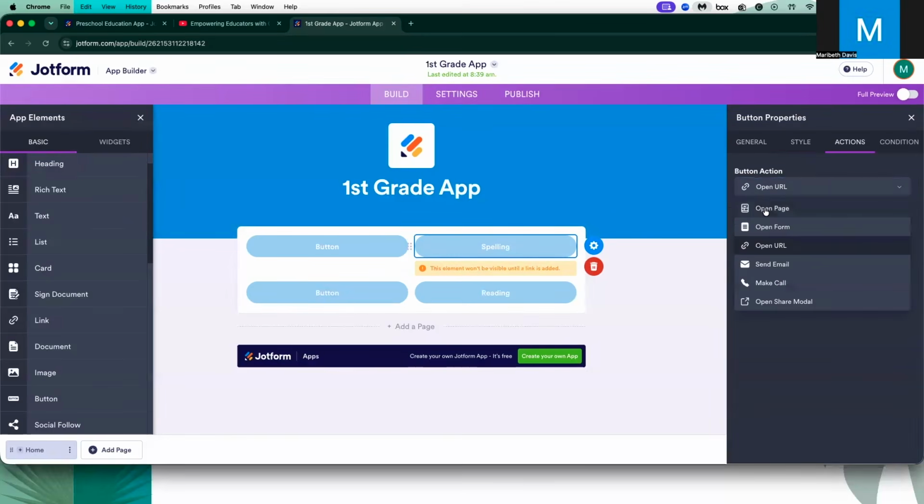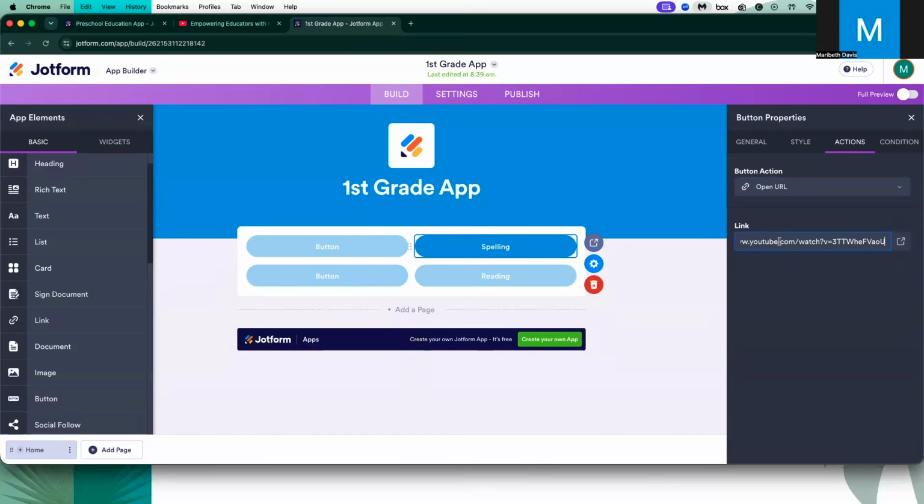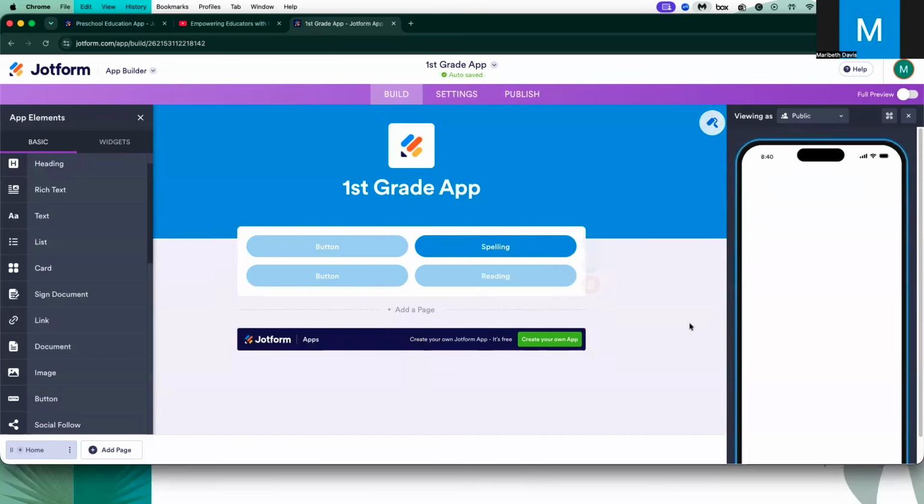So notice you can click to open a different page because you can create different pages on your apps. Open form. So maybe there's a form that you want. Open URL, that's a link. Or maybe you want to do, hey, contact me, send me an email. That will be a very nice thing to do. So, anyways, the link then I just copy and paste there.